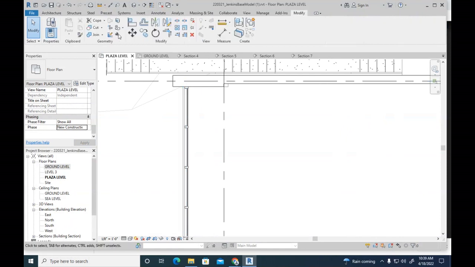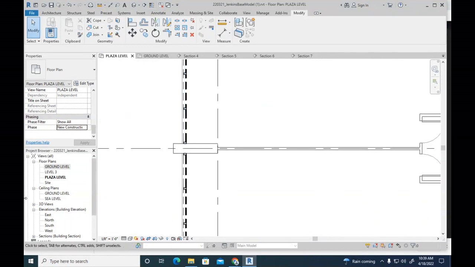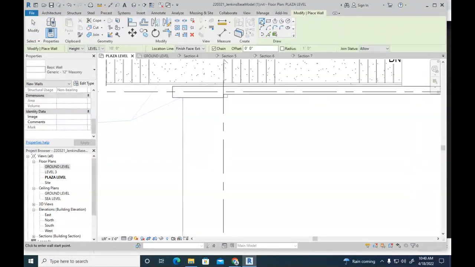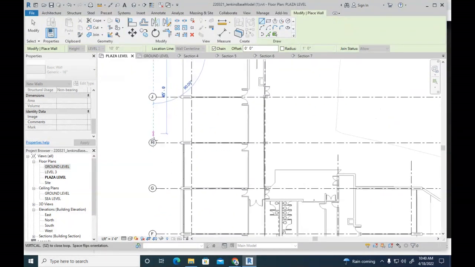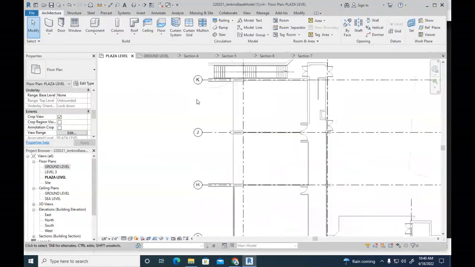I'm going to demolish the curtain wall that's there. Okay, and then I go to architecture wall. I'm using 16-inch. I'm coming out 15 feet, coming down to my second grid line, coming back. You notice that my plan disappeared over here.